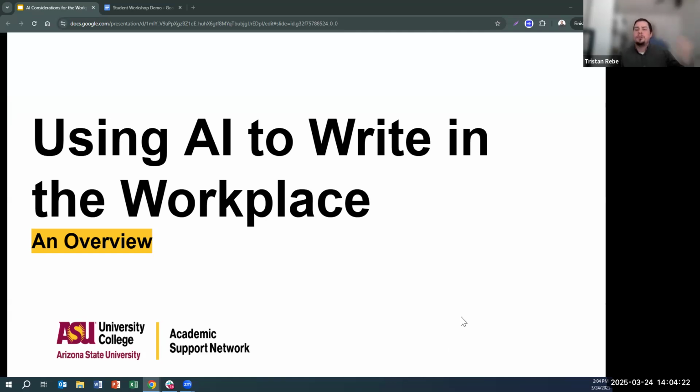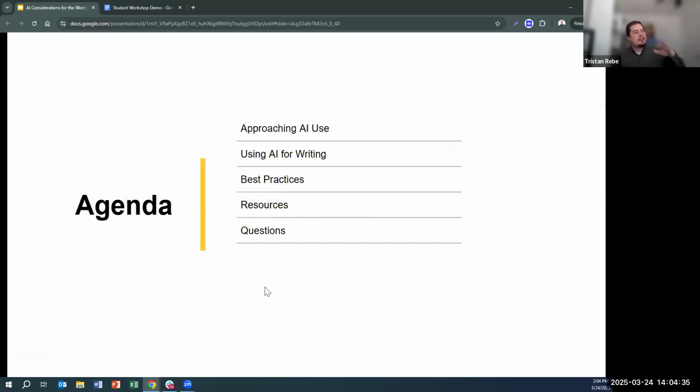Particularly, we'll use examples through Grammarly so you can see how that works, since that is a tool available to you all currently. But then also contextualizing it in kind of that larger writing ecosystem. So I'll start by talking a little bit about approaching AI use in general, and then we'll get into some examples of how you could use Grammarly's AI for writing, then end with some best practice notes, resources, and time for questions if you all have any.